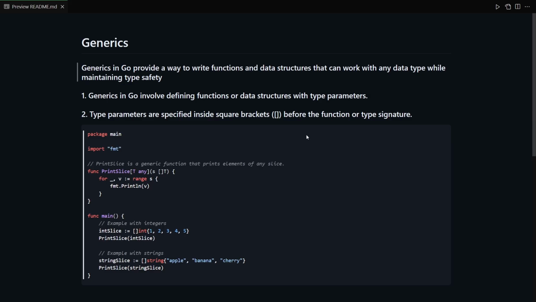So now let's talk about generics in Golang. Generics in Go provide a way to write functions and data structures that can work with any data type while still maintaining type safety. That sounds a bit impossible, right? Like we are going to be working with any data type while still maintaining type safety. That sounds impossible.